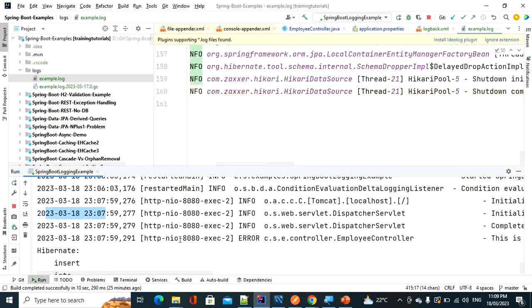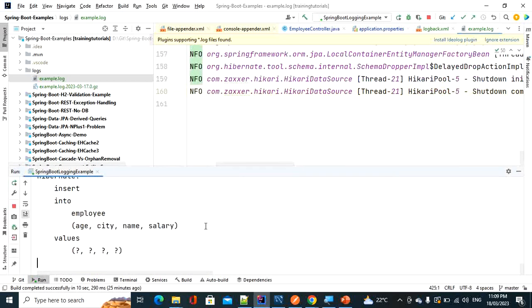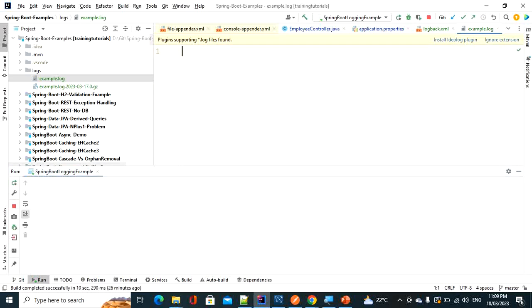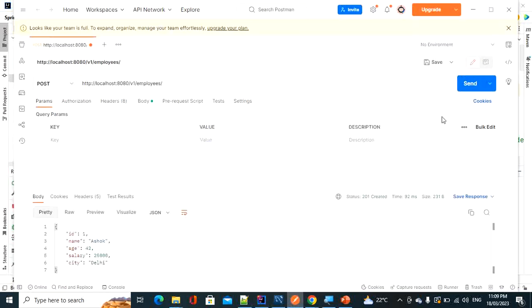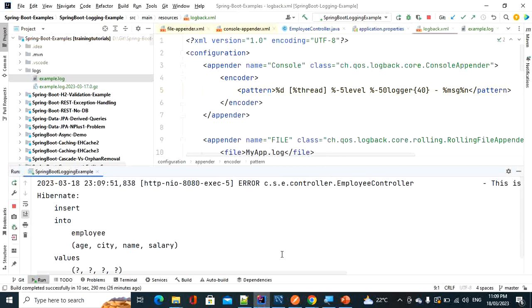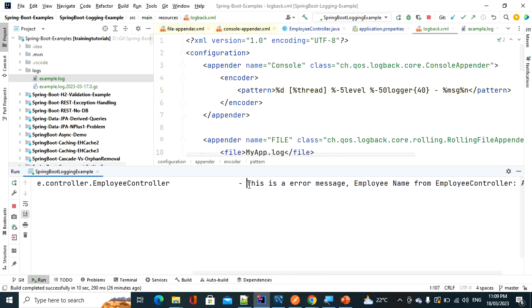1 second. So let me clear this. Okay, even let me clear this. So let me save this. Okay, so let me hit once again, just to see our changes freshly. See here, it has printed. This is the error message. This is clear.